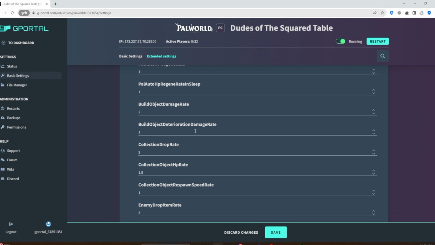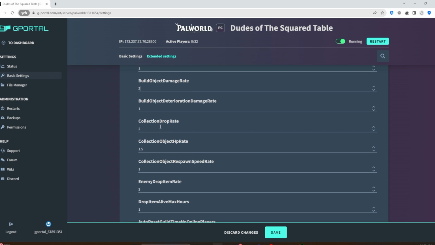Build object deterioration damage rate. Again, I wouldn't worry about that. It's a little bit more of a complex command. Collection drop rate. What that means is I would put this at a little higher number if you want to gather more materials from the actual game itself. It can be useful to have something like this because it's going to increase your ability to get resources, right? And we like that.